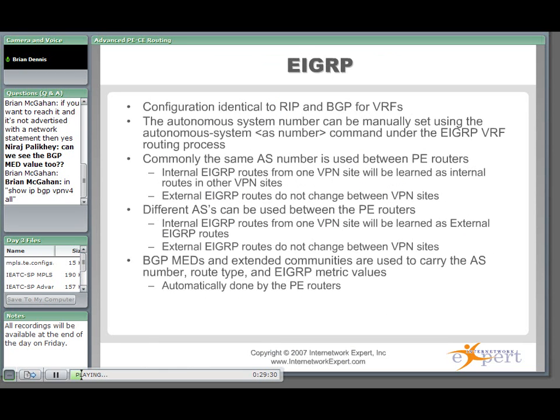Yes, in our case, someone asked if R7 and R8 are the CEs. That's correct. R6 and R3, it's the exact same configuration as RIP, except that we're going to switch it. We're going to remove it. It's the same design.